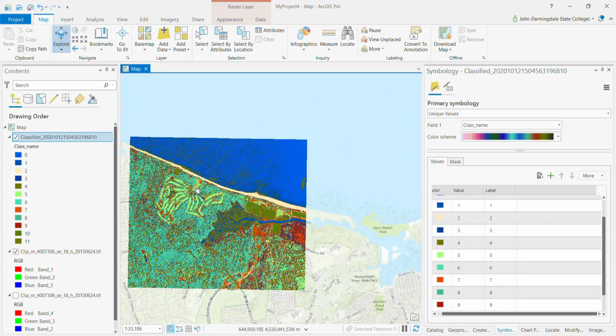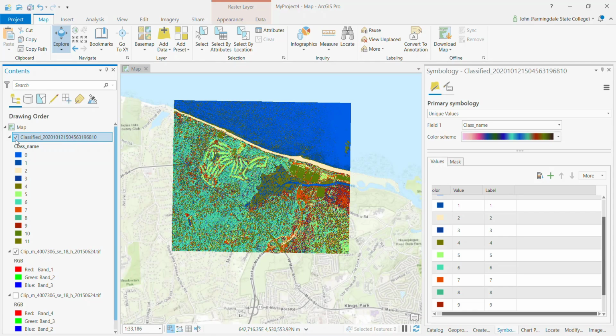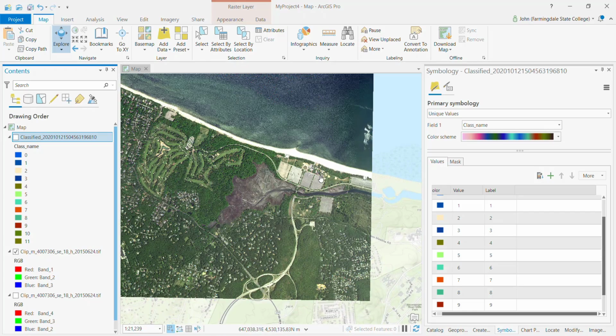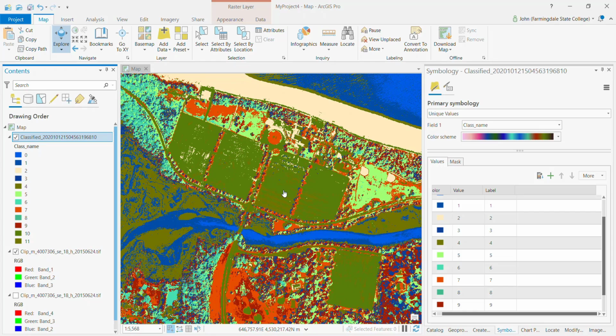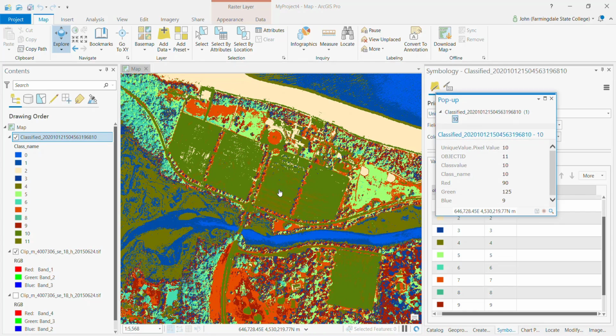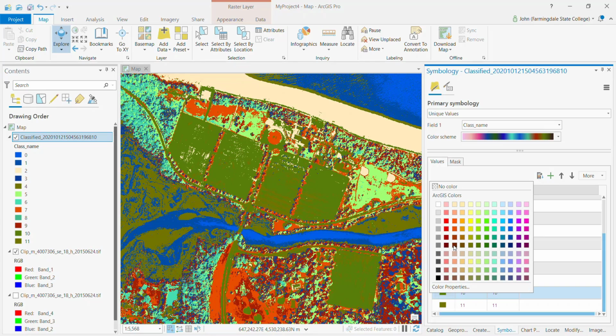Okay, let's take a step back and look at how we're doing so far. We've got our water. We've got our manicured vegetation. We've got what we would have called our inundated meadow. Let's take a look at our urban. Our urban seems to have clearly come out in this yellowish color here, which we have as class 10. I personally like to make my urban more of a dark gray to represent concrete.